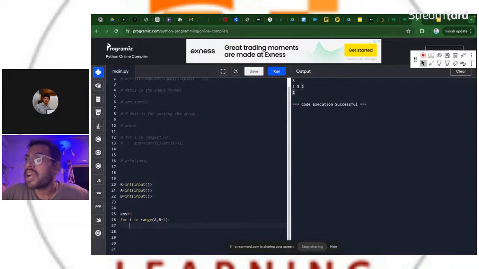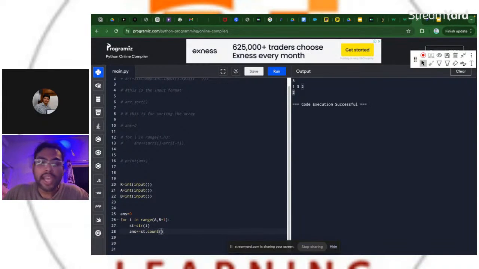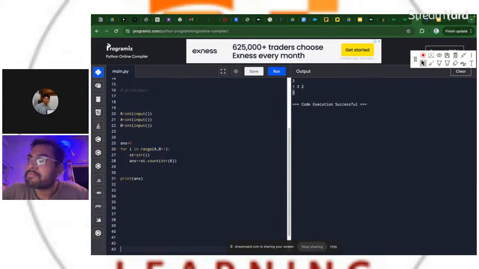After traversing in the range, I will convert the given number from integer to string, that is str of i. Then answer plus equals to st dot count, I am using the inbuilt count function to count the occurrence in the given string. St dot count of str of k. And at the last I'll be printing answer. So this is the simple solution.